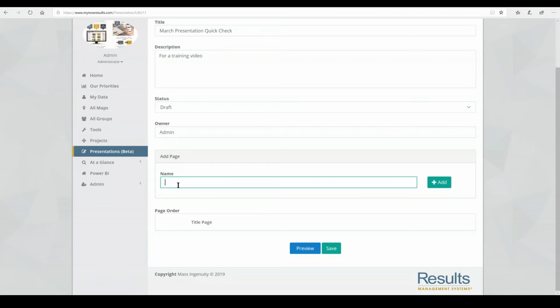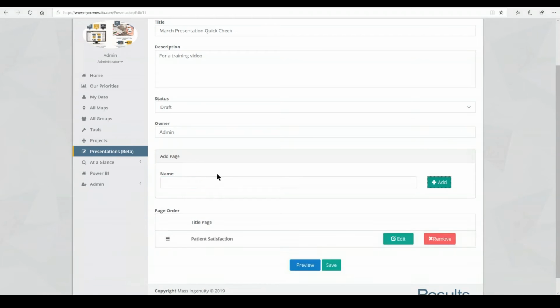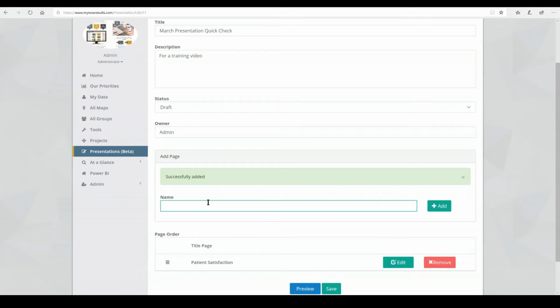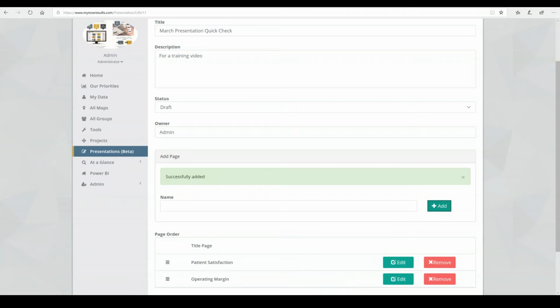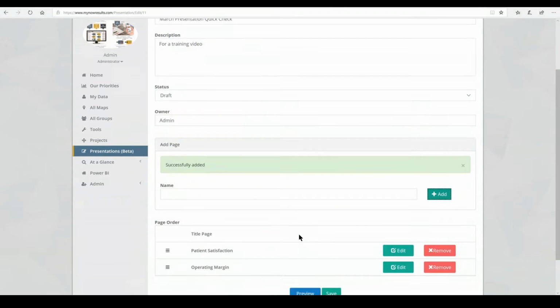I do that by first naming each page. I'm going to create a page on a metric called patient satisfaction. I hit add. And then I'm going to do a second page on operating margin, and I hit add. Again, this has created the shell of the pages. We still need to tag the actual metrics to it.